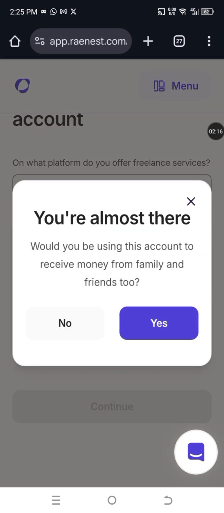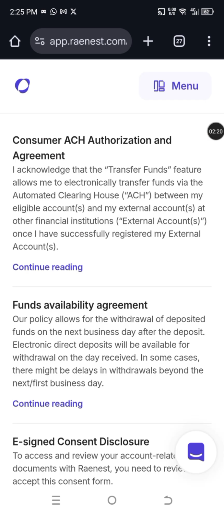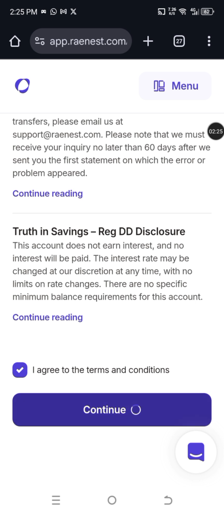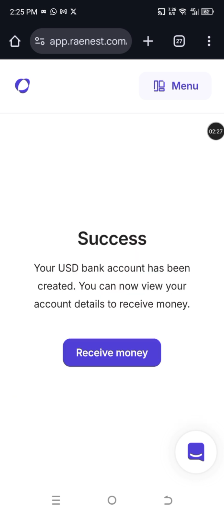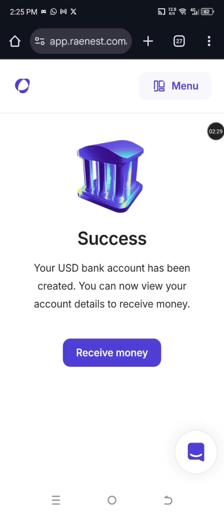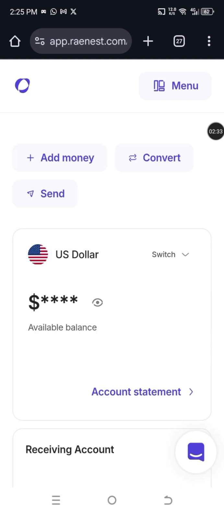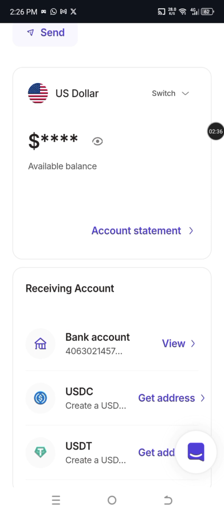You are almost there. Would you be using this account to receive money from family and friends? Let me just say no, because I doubt I'll be doing that. Agree and continue. Success. Your USD bank account is ready. Okay, it's being created. As you can see, my account number is here.